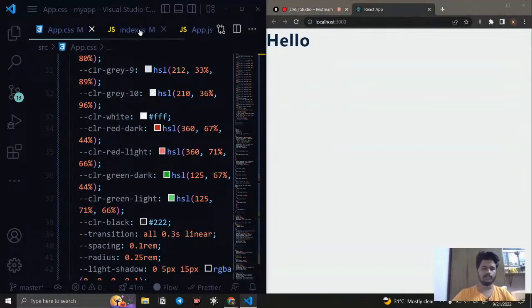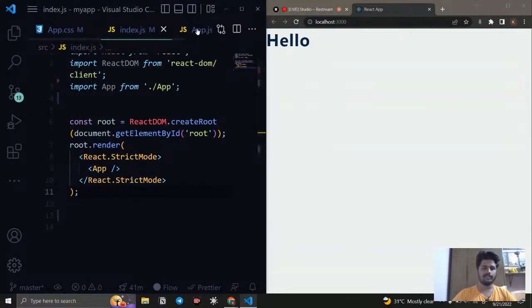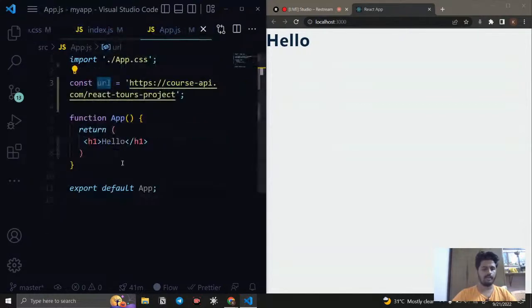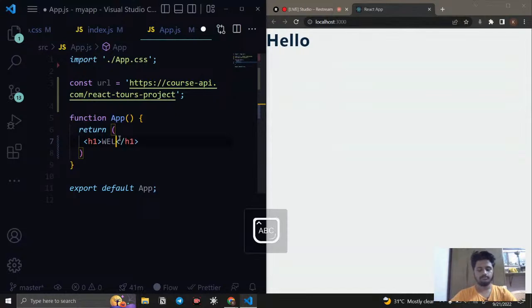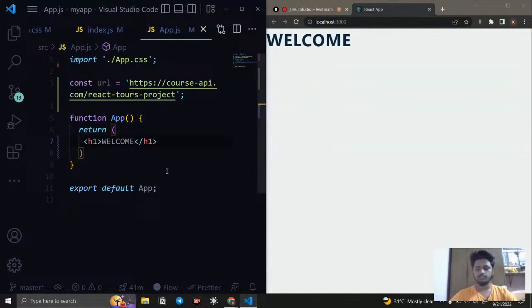Oh, this is rendering something. Where it is rendering, this is going to be the index.js, and we go for app. Here you can see it is rendering here. So instead of hello, if I say welcome, you can notice that, right? So this is going to be here.